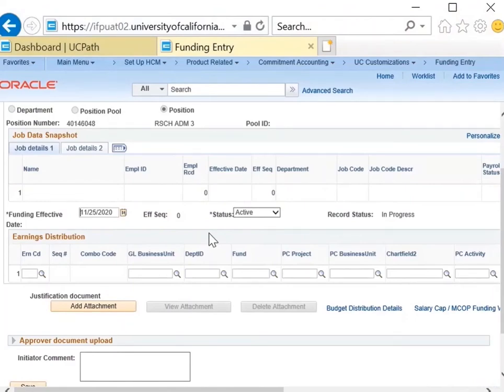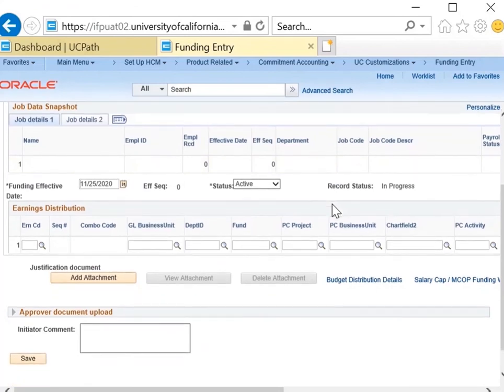Our status is active and our record status is in progress. We are going to enter the chart string information in the earnings distribution section. As you work more with chart strings, you will become more familiar with the different elements that make up the chart string. You can look up more information on chart strings in the Berkeley Financial System, BFS, or within CalAnswers.